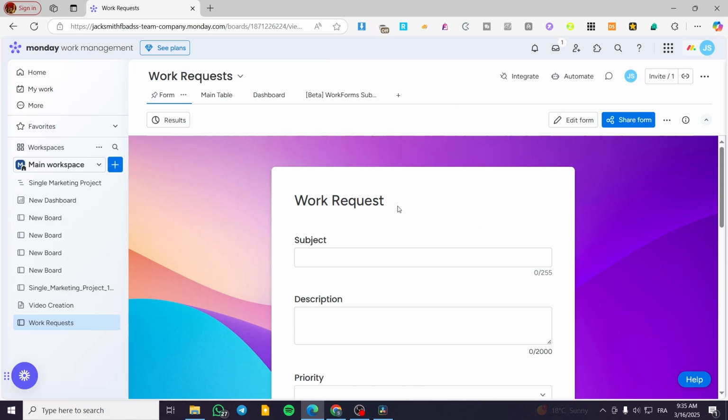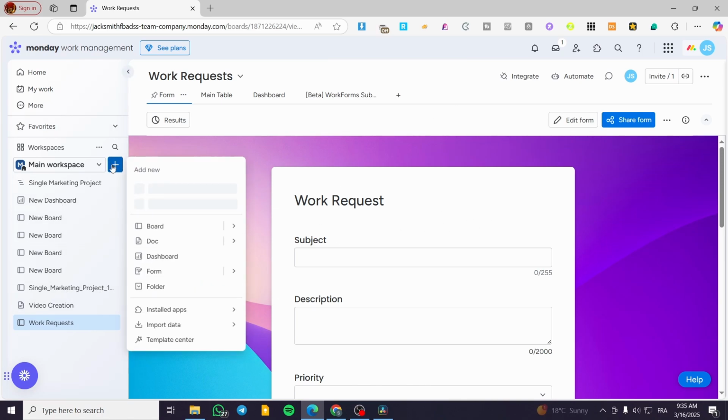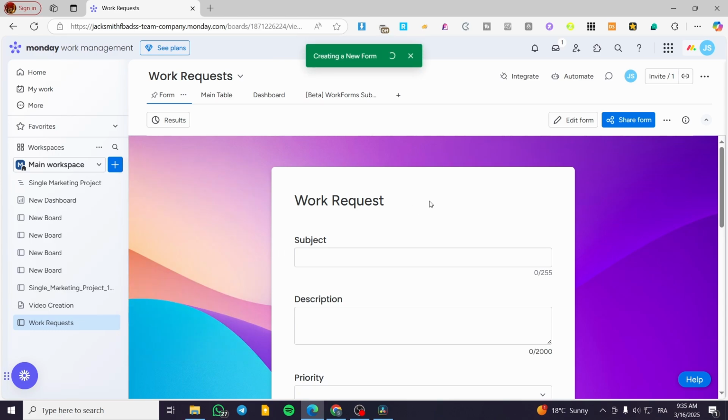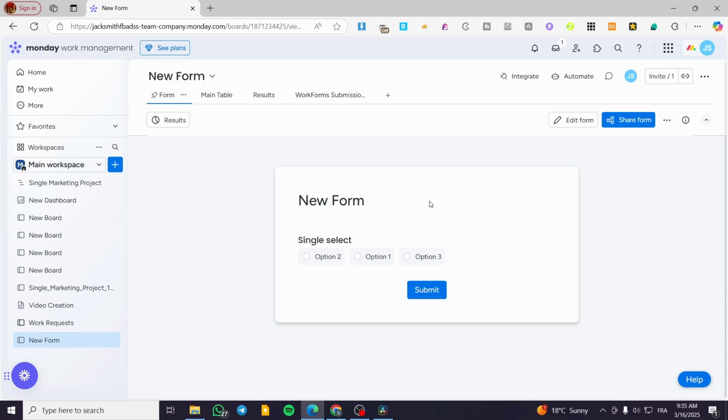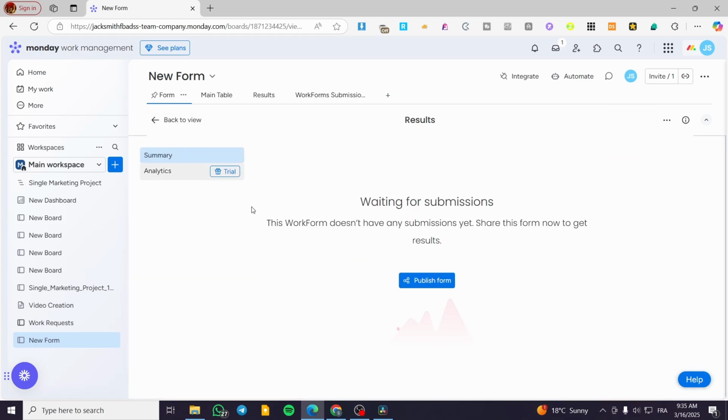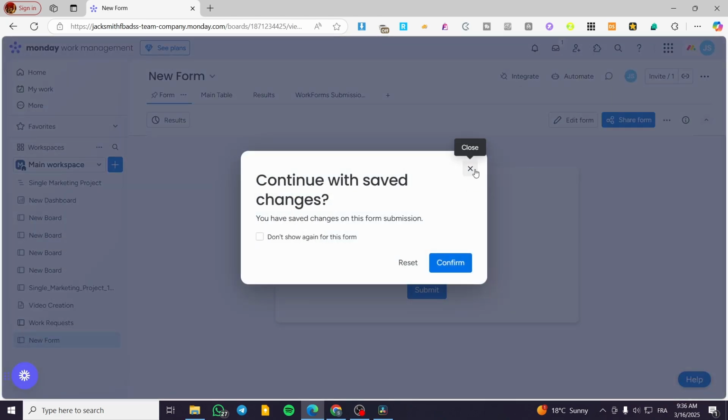Aside from that, I'm going to head over here and create a new form, and it is going to be from scratch. So it is going to create a new form like that, and we're going to start from scratch. So we are going to have the single select in here, option 2, option 1, option 3. So we are going to have this form, as you can see. This is only going to be the header or the form itself, but from scratch. You can check out the results of your form in here. So you can publish the form and get some results after the submissions, of course.